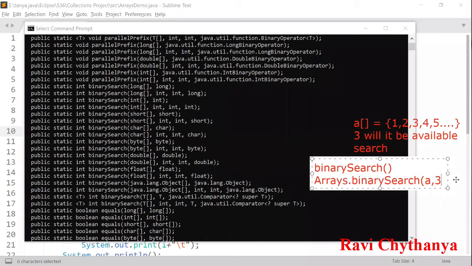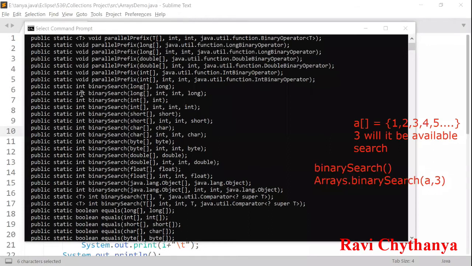Because binarySearch is a static method, I can use it directly with the help of the class name, not with an object name. So I can use it like that.